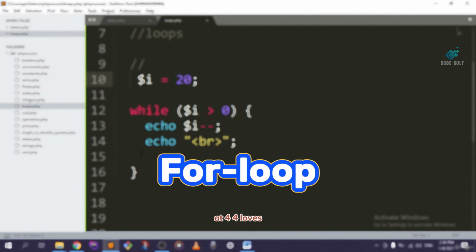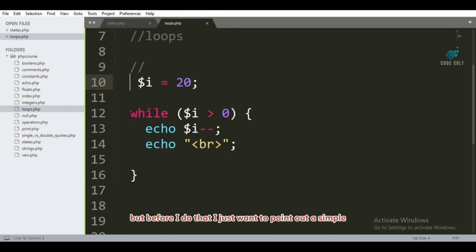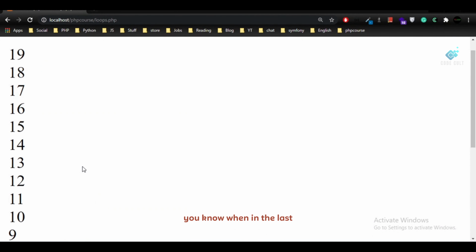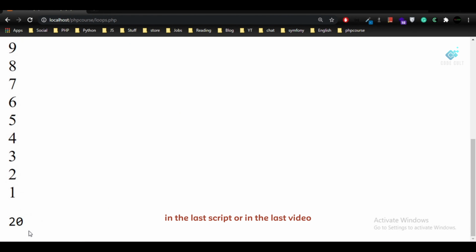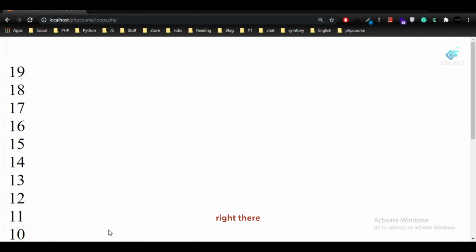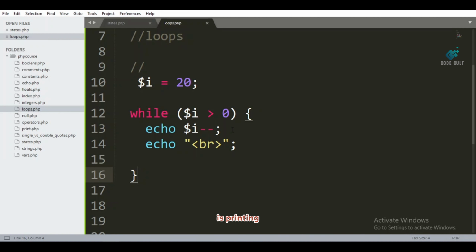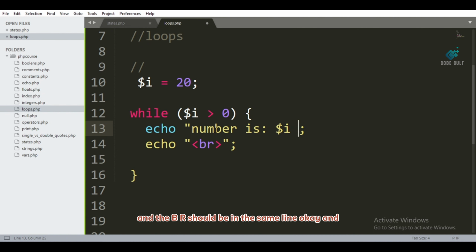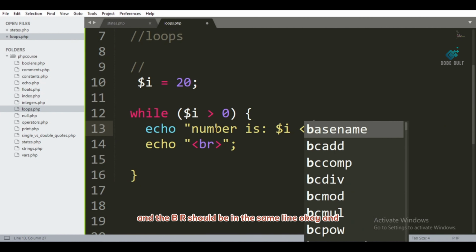But before I do that, I just want to point out a simple honest mistake I did. In the last video, this 20 right here should be at the top right there. So what I actually did is printing the decrement, and what I should be doing is printing out the actual I itself. Okay, let me add some text, "number is", and the BR should be in the same line.